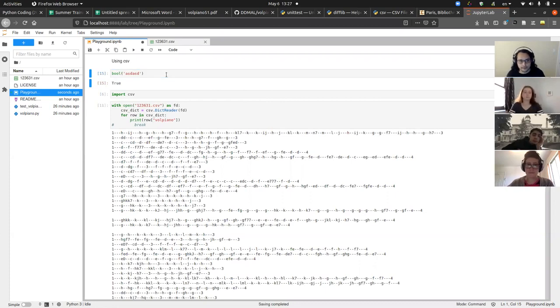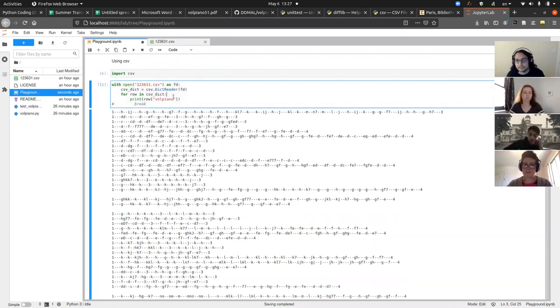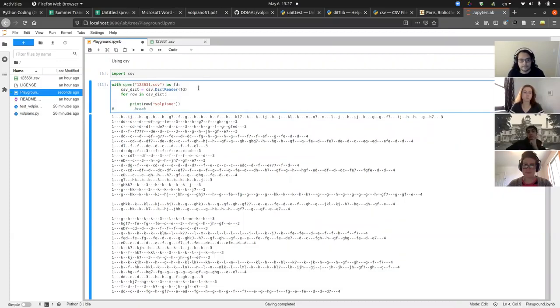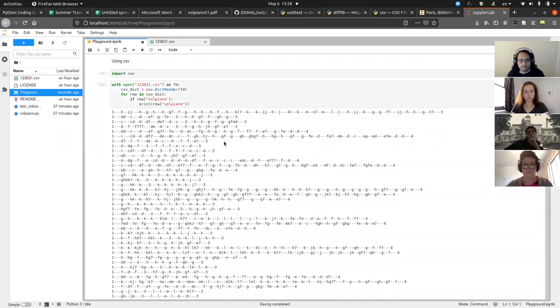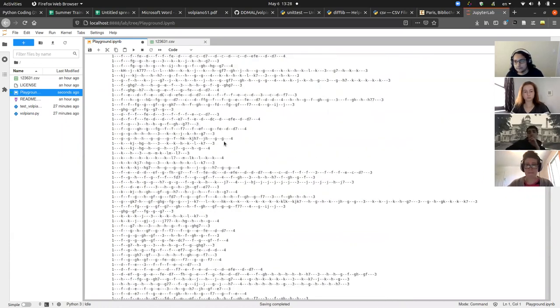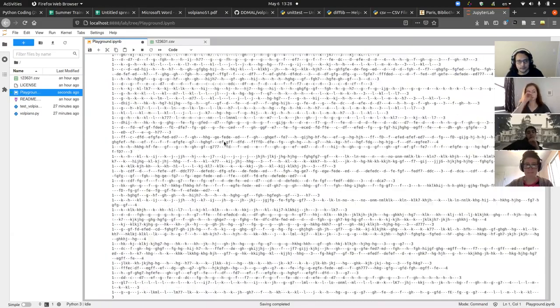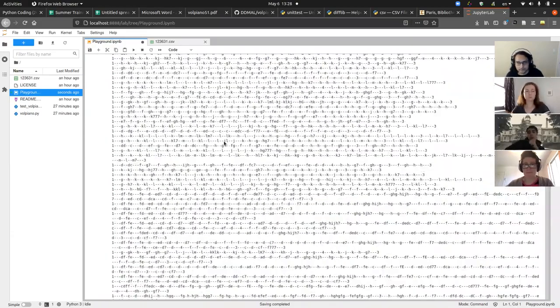So I can operate with that nicely in Python and say: if row Volpiano, and the meaning of that is, if the column Volpiano of this row is not an empty string, then print the row Volpiano. I can remove this, and now I will have only the ones that have any value, any string. Does that make sense? Cool.